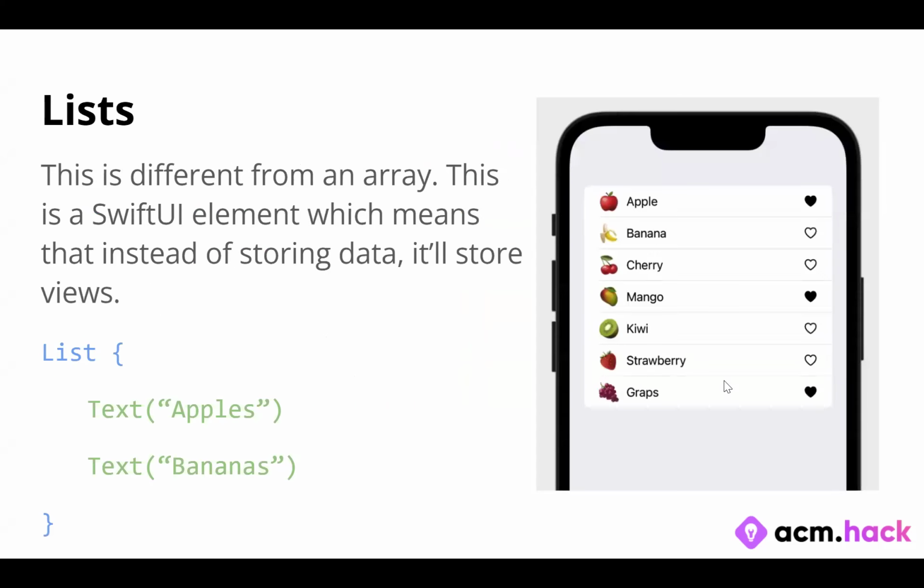So what is a list then? This is different from an array. It's a SwiftUI element which, instead of storing data, stores views so that later you can actually display those views. Here we have a list and we have 2 views, apples and bananas. And as you can see on the right, once we display those views, they'll show up in a list. So we have apple, banana, and I think Sneha will demo that later.